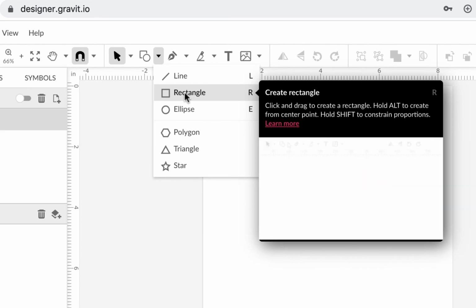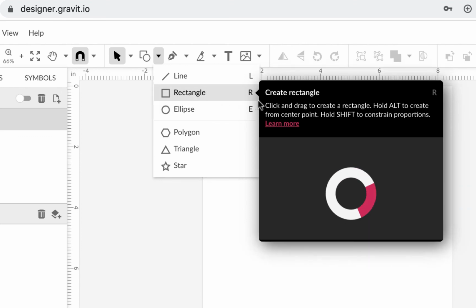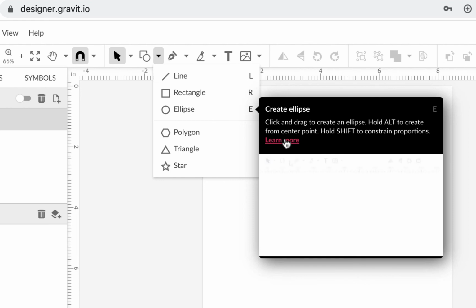And if you ever need to know how to do something, they actually have a lot of little help here. You can click on Learn More. Looks like they even have little videos here, which is nice. Shows you how to do it. So that's nice that they have that.